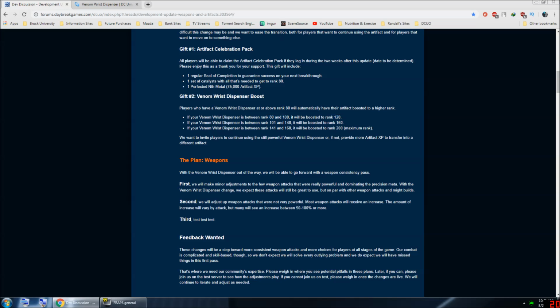If your Venomous Dispenser was at 101 to 140, you get 160. And if your Venomous Dispenser was between 141 and 160, it'll be boosted to 200, the maximum rank. So what this means is that even though the Venomous Dispenser gets a 50% nerf, you still get boosted. So basically you get free XP.